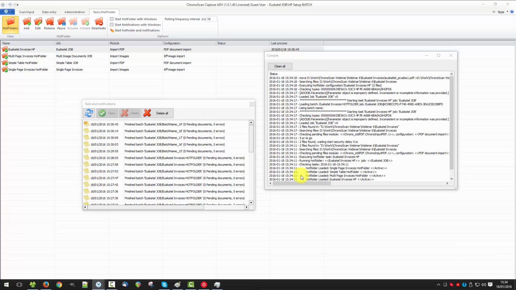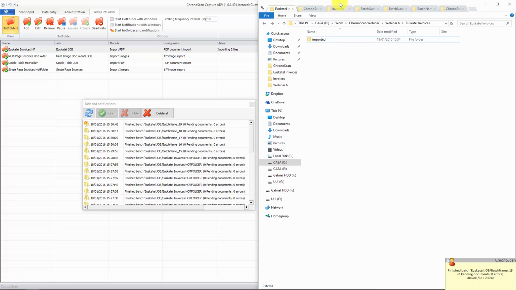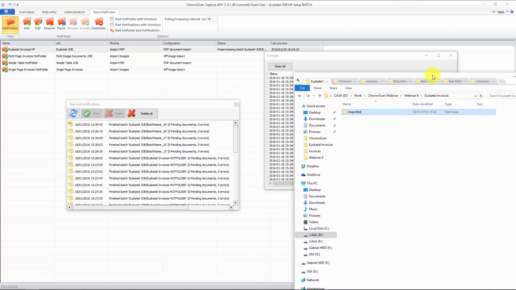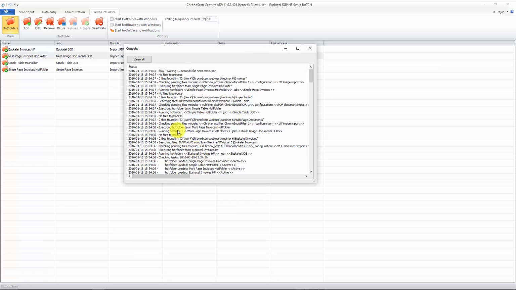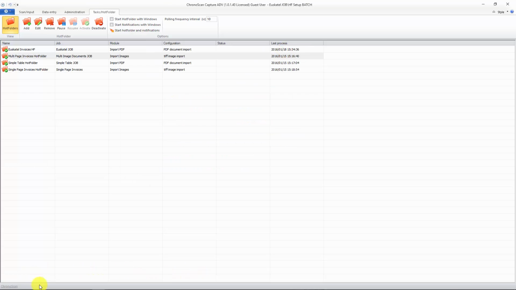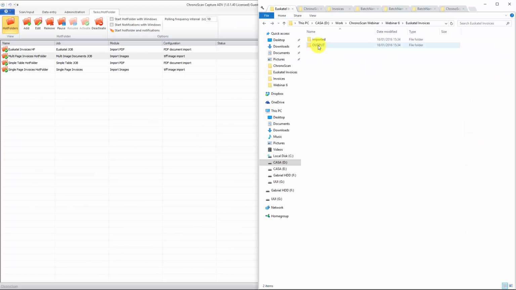It found 2 files and now it is working on those files. You can see we already have the files moved to the imported folder. Now we just have to wait for ChronoScan to process everything. It's already exporting, as we can see here on the console. And now it is done. It was very fast because I didn't want to take too much time. But now we can see here, we have the output and we have our 2 files here.